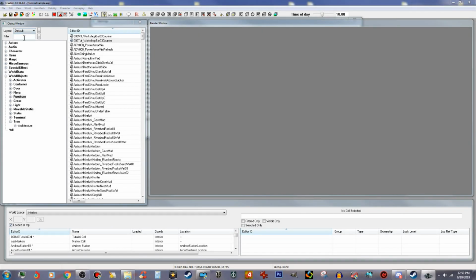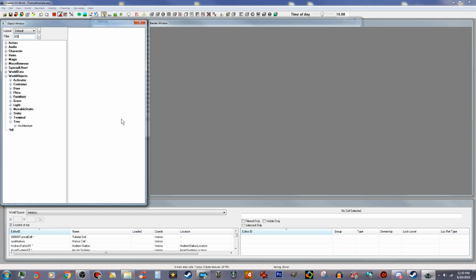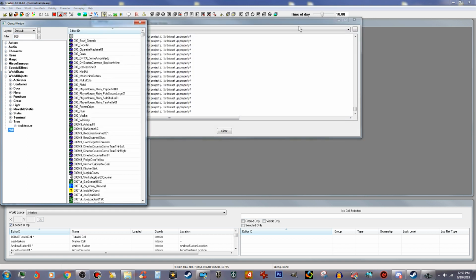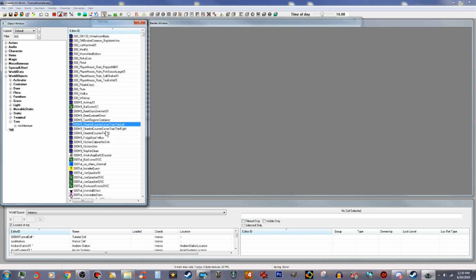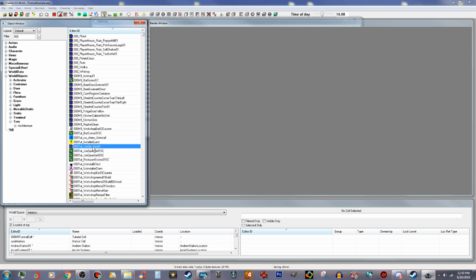Okay, now we're going to do our nav meshing our objects. I'm going to type 000 into the filter, and I'm going to click on all and wait for it to come up. Okay, we got this here. Now we did a... where is our Joe Spuckies? There it is. Okay, this is our Joe Spuckies.